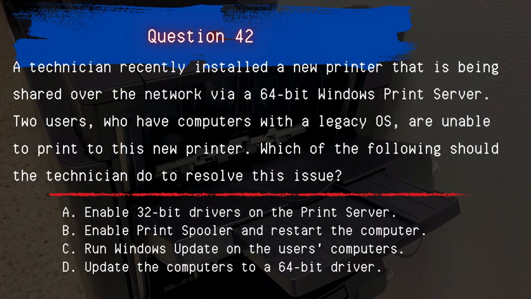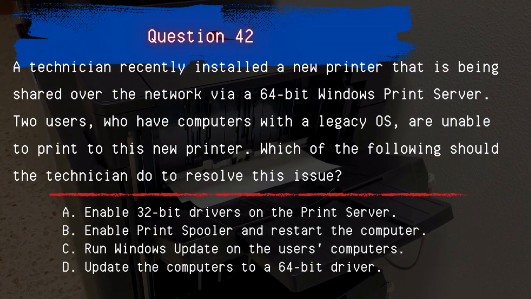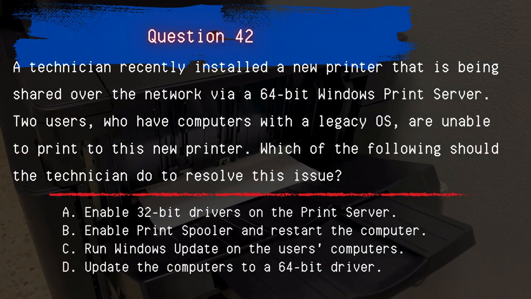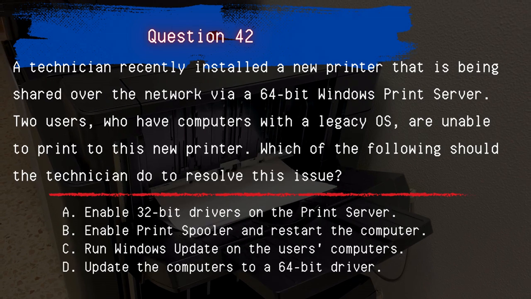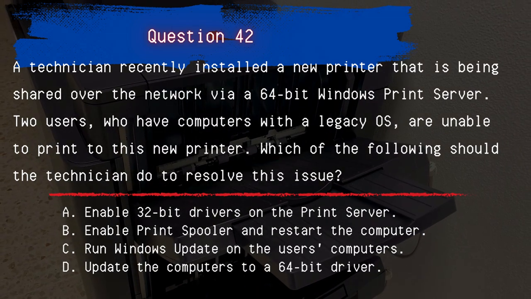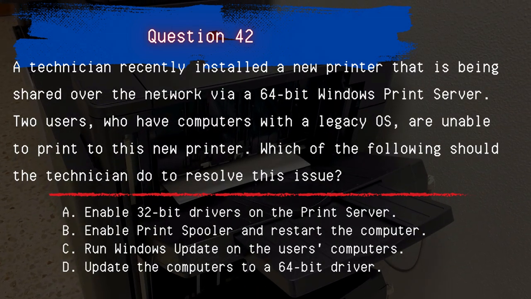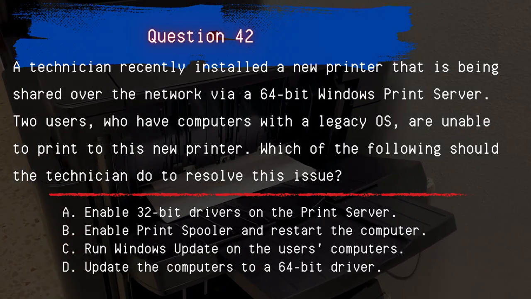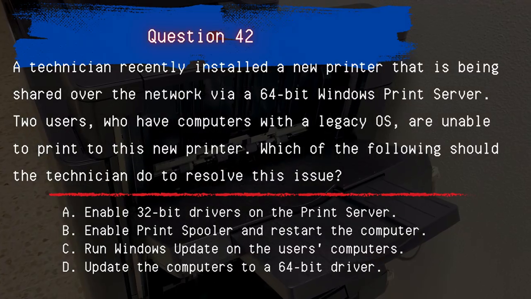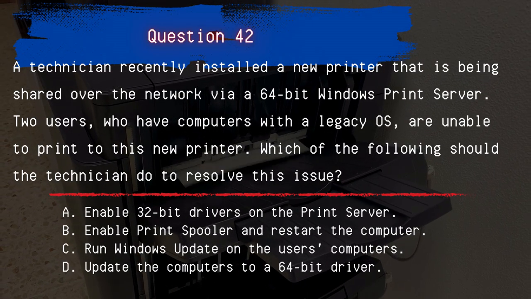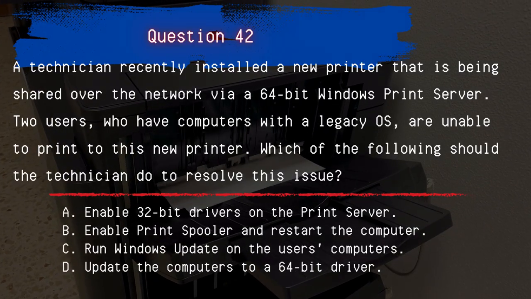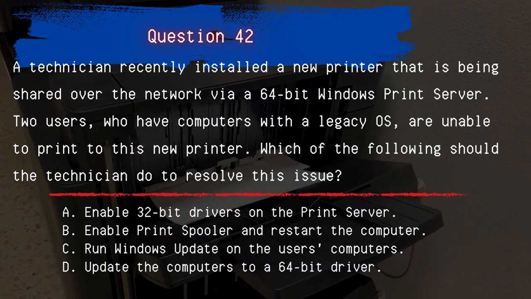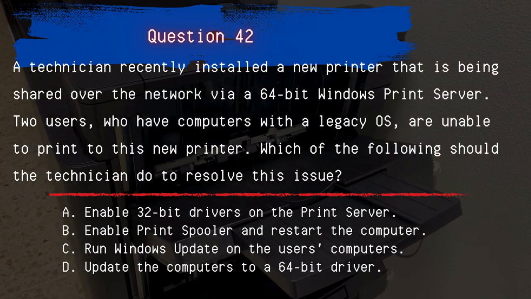Question 42. A technician recently installed a new printer that is being shared over the network via a 64-bit Windows print server. Two users who have computers with a legacy OS are unable to print to this new printer. Which of the following should the technician do to resolve the issue? A. Enable 32-bit drivers on the print server. B. Enable print spooler and restart the computer. C. Run Windows Update on the user's computer. Or D. Update the computer to a 64-bit driver.